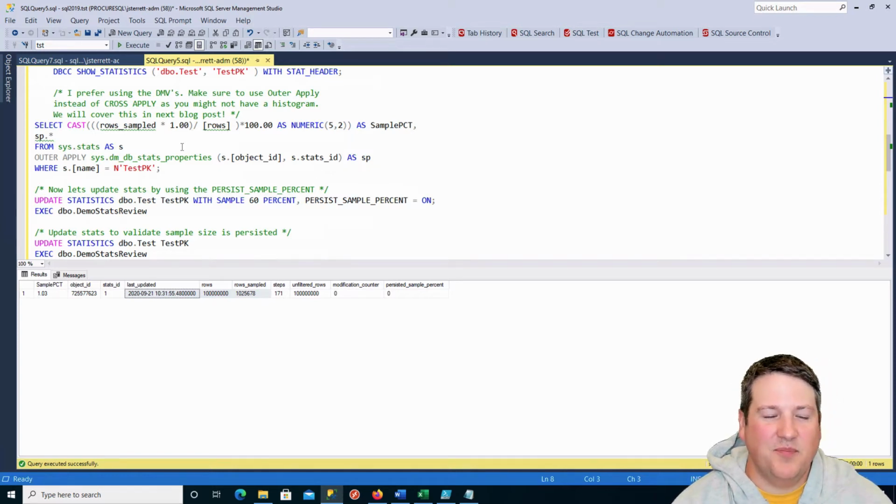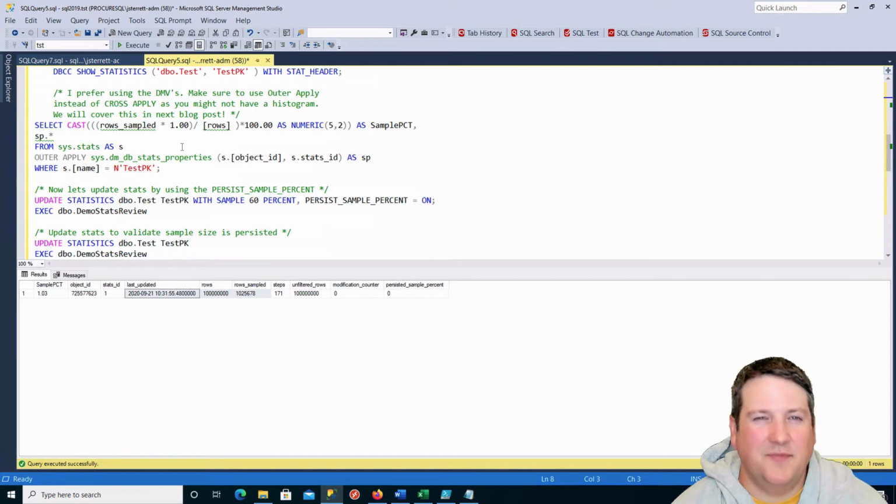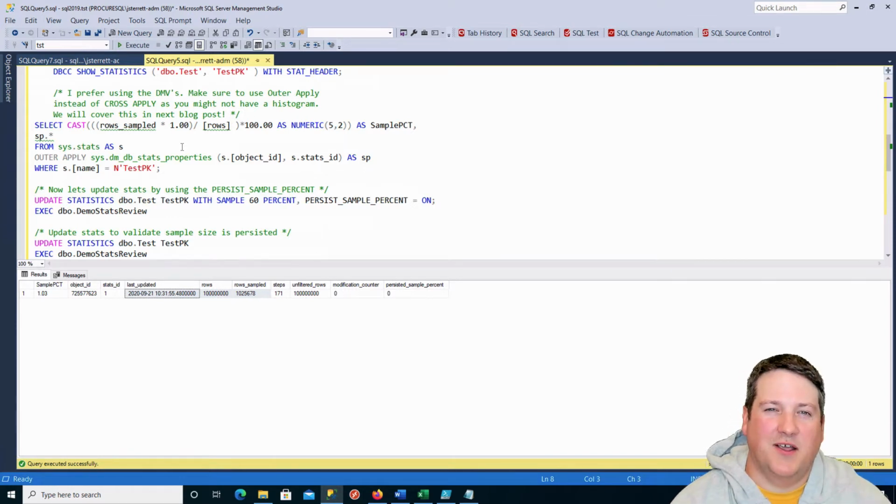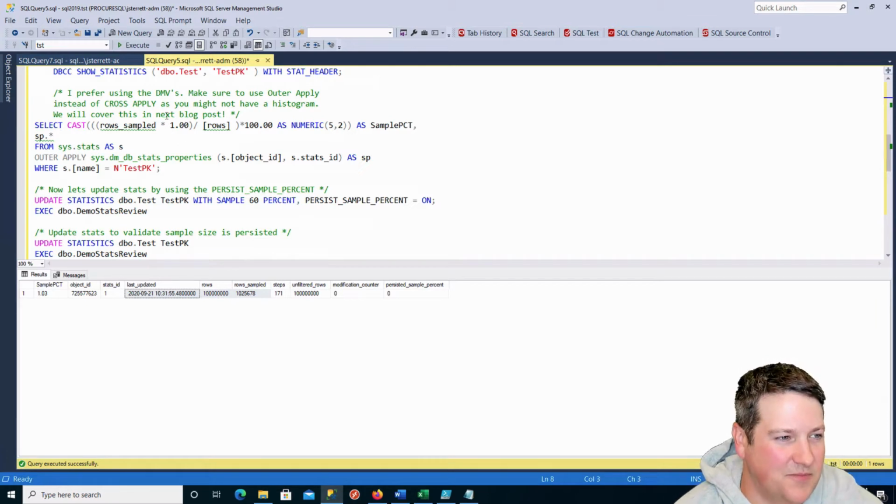And in this tip, we're going to go over a unique feature with statistics behind your indexes, where you can actually persist a sample percent that will always be locked in, except in cases where it doesn't get locked in. And that's exactly what we're going to go over in this tip.